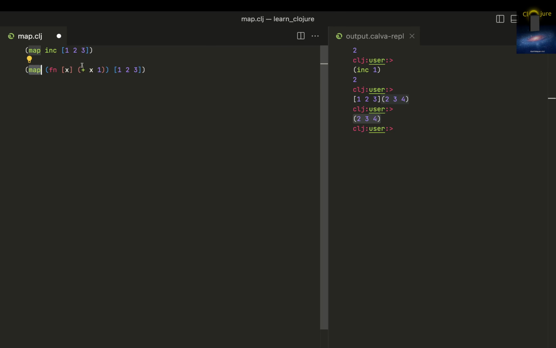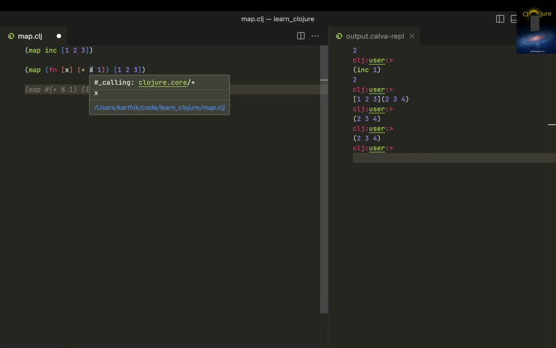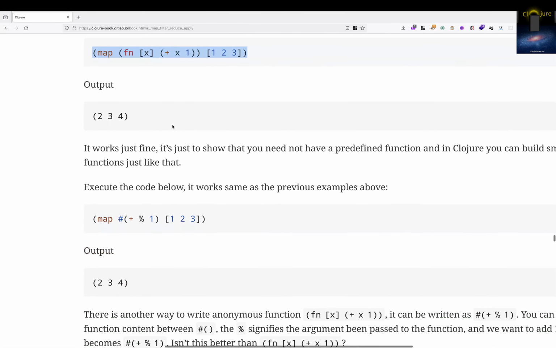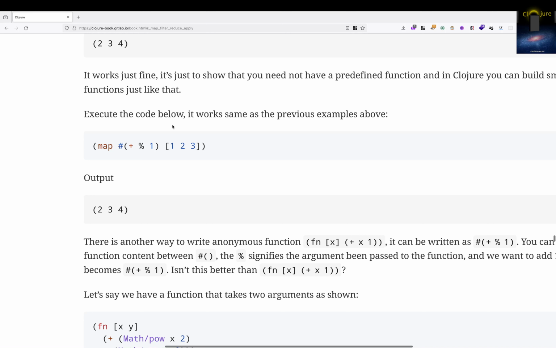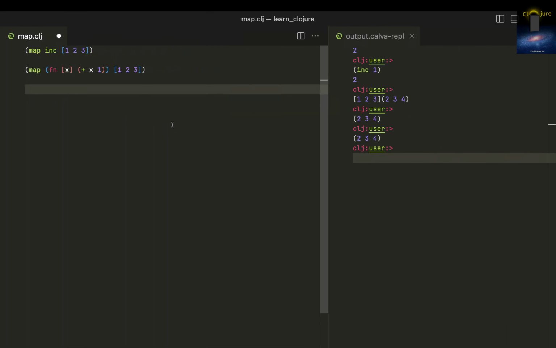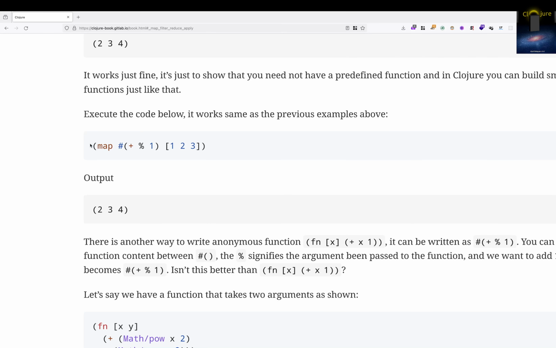This anonymous function operates on one argument, but since you're passing it to map, it can operate on a sequence. So now you get the same result. This is nothing but increment, we are just writing it on our own. Somehow it looks like this AI has read my book. It's offering the very same example. Look, it's putting out the very same example. So it looks like AI has read my book.